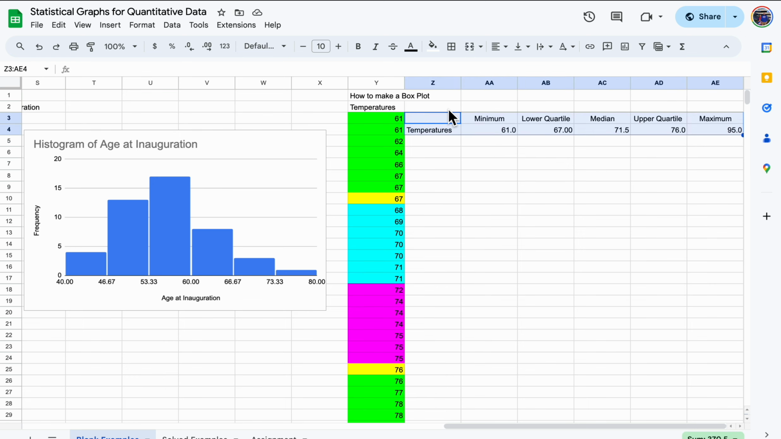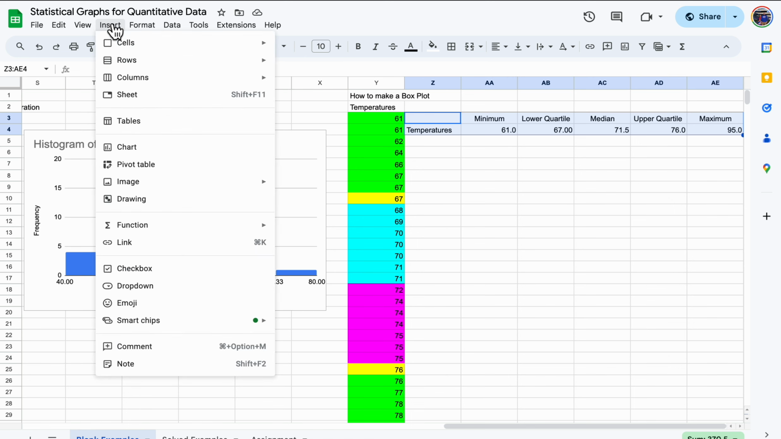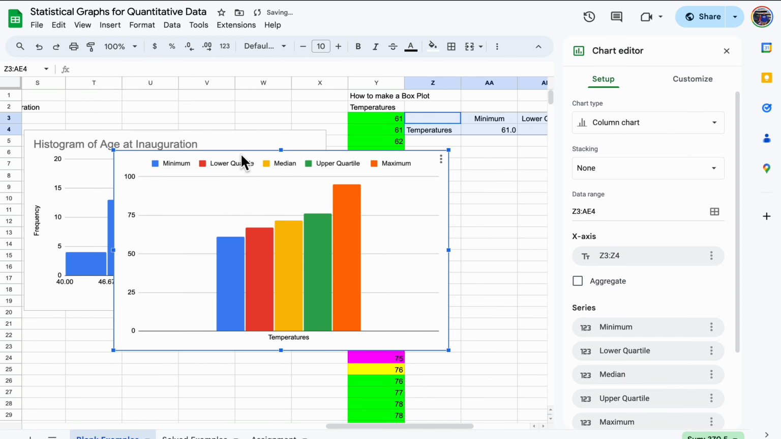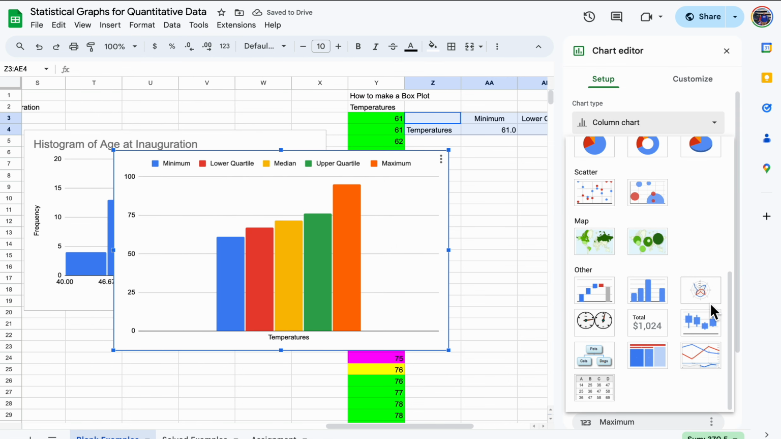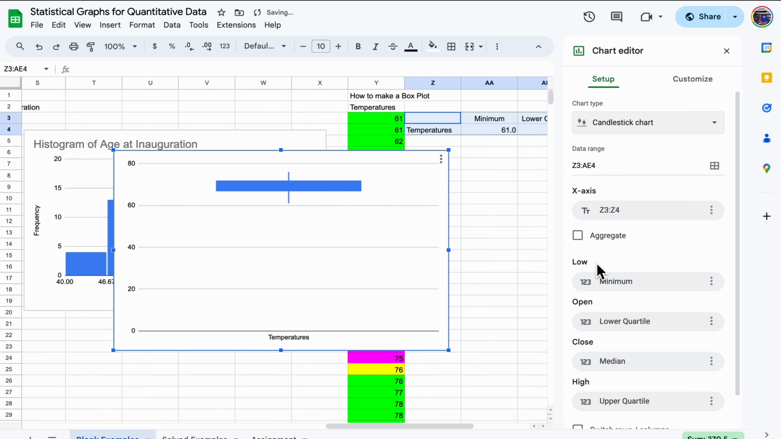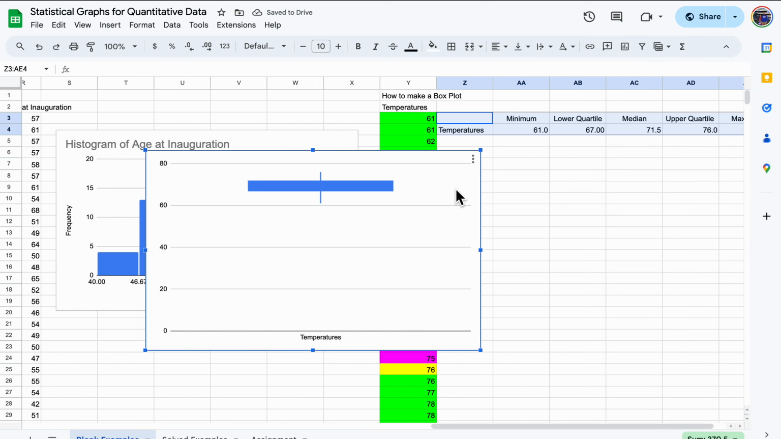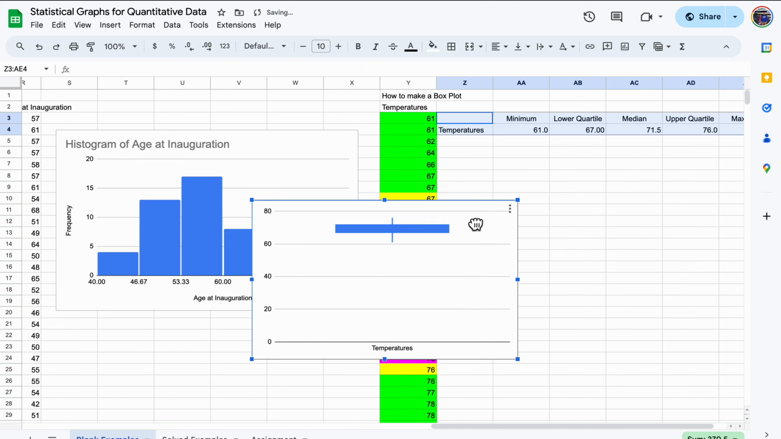Then I'm going to highlight this table. You see, including the title for the data points, the temperature, and then insert chart. There's one that's called a candlestick chart. We're going to grab that. It's all the way down under other. If you're familiar with a box plot, this is what one looks like. Maybe you don't like the scale. I don't really love the scale.